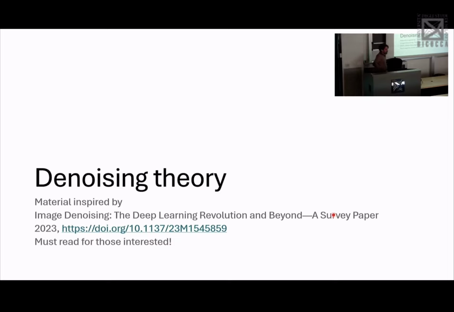Now, we will touch the denoising theory, which is extremely interesting, if you ask me. Most of the material here has been taken from this review paper, which is Image Denoising, the Deep Learning Revolution and Beyond, which covers all the theory about denoising starting from 50 years ago. It was published 2 years ago. It's pretty long, it's pretty mathematical, but it's definitely a must-read for those interested in this topic.